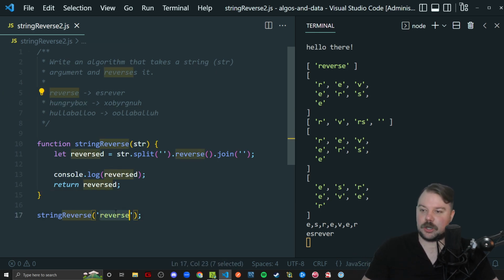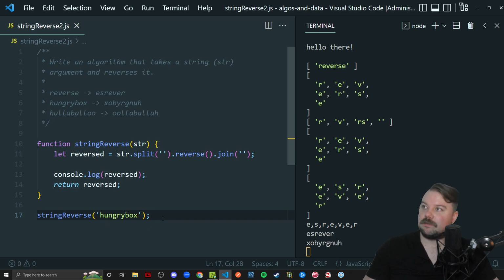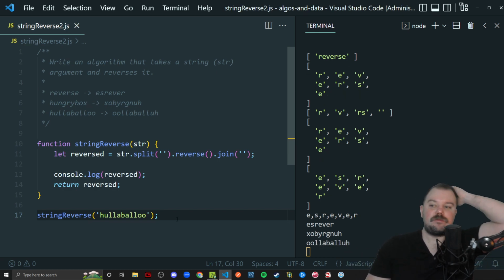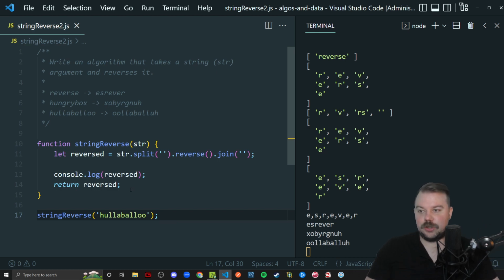So let's go ahead and make sure our outputs are looking good here. Yep, there she is, looking pretty good, Hungrybox. And hullabaloo, I thought that was just a funny word. Looks like it's working just fine. So yeah, this is another solution to do string reverse.